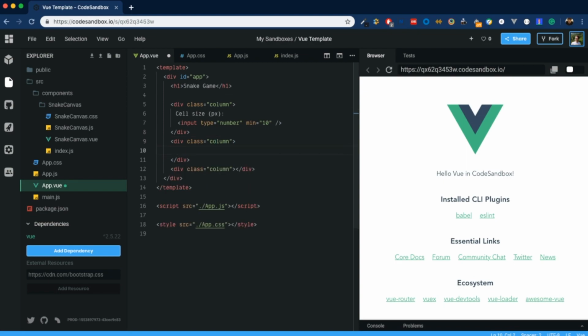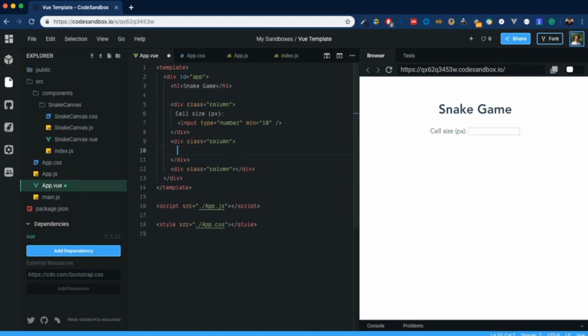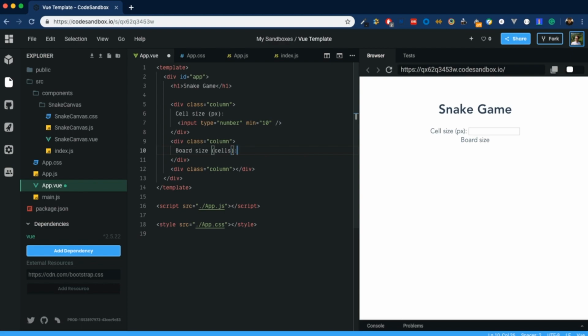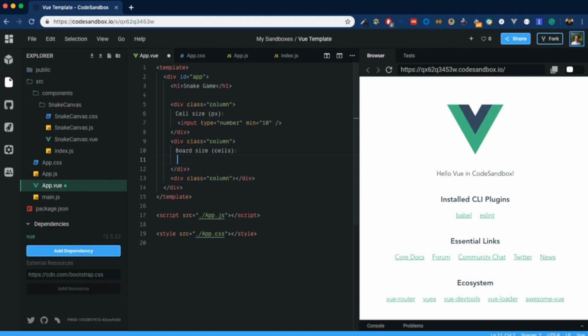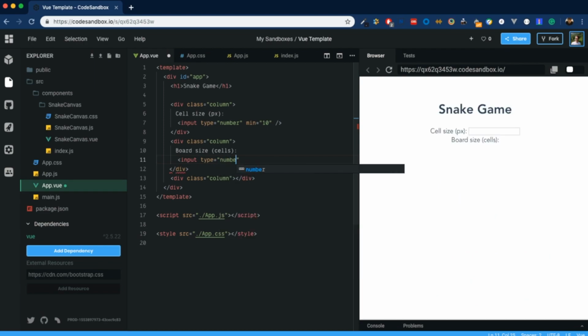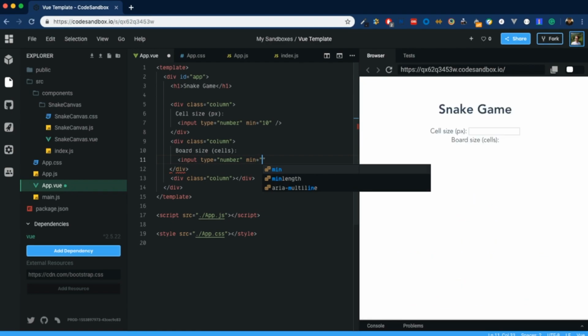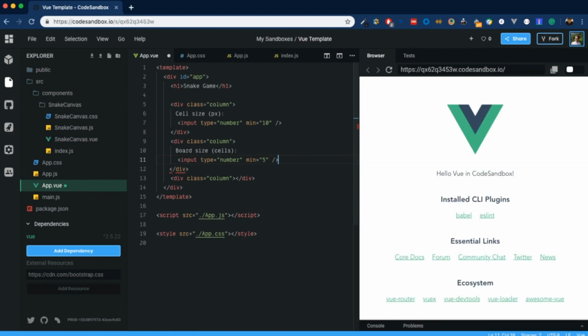So second column, it's gonna be a board size. And board size, it makes sense to make it in cells, basically measure it in cells number. So the same situation here, input type number, and the minimum here, yeah, let's put it something like 5. I think it's reasonable.